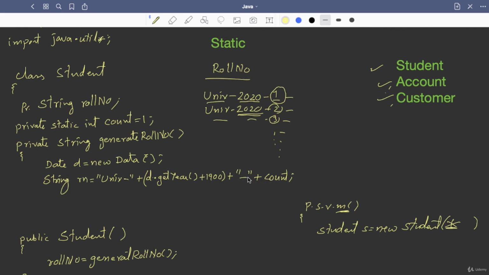So this will prepare a complete roll number. Then you should be ready for the next student's roll number. So say count++, then finally return the roll number rn. So read this line properly. Okay, so many lines are there. I have created a date, then I have prepared a string containing UNIF, then the current year, then counter, then count++, then returning the roll number. So generateRollNumber will give this roll number.